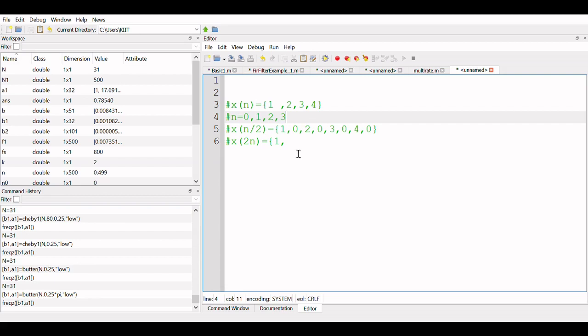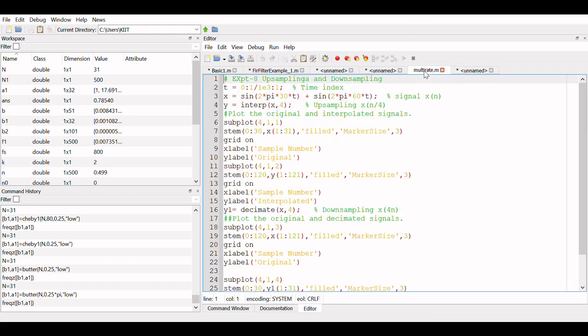x of 3 is 4. Now x of 2n: if I put n equal to 0, x of 0 takes the value of the first point, that is 1. If I put n equal to 1, that is x of 2, it takes this value, so it will discard this value and this value. So my new sequence is 1 and 3, which is the downsampled version. So the number of samples in x of 2n is equal to 2. That is the basic concept of upsampling and downsampling, which is known as sampling rate conversion, also known as time index scaling or index scaling.